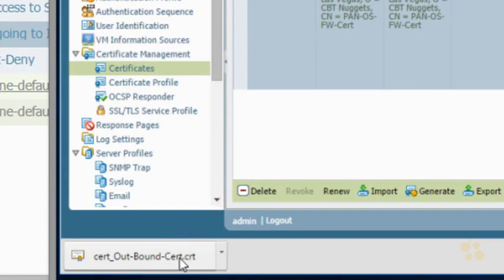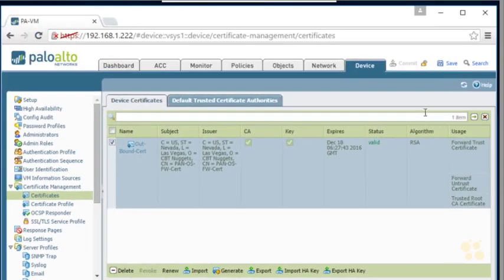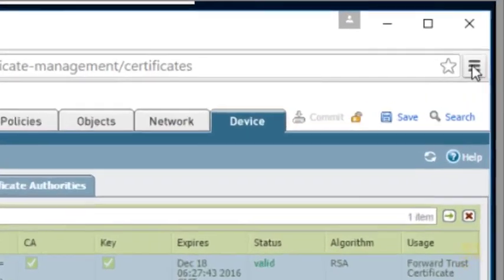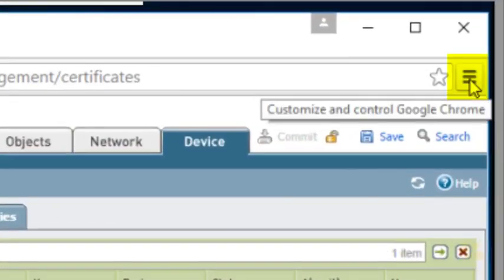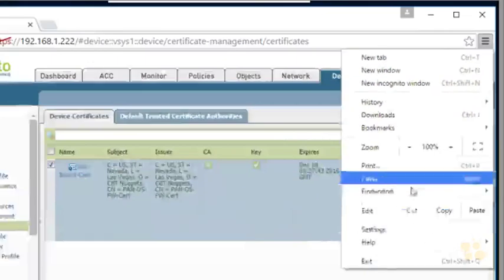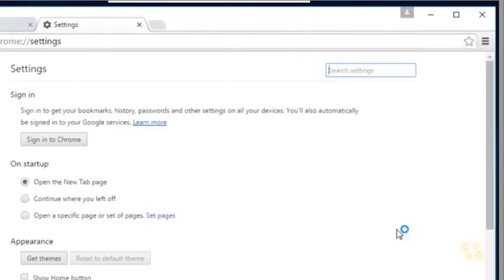cert_out-bound-cert.crt, that file. So here in Bob's browser, and he's using Chrome, we'll go over here to this icon to customize Chrome. So we'll click here, and then from the drop down, we'll go down to Settings. And just because it's probably the easiest way to find it, we're going to type in certificate.